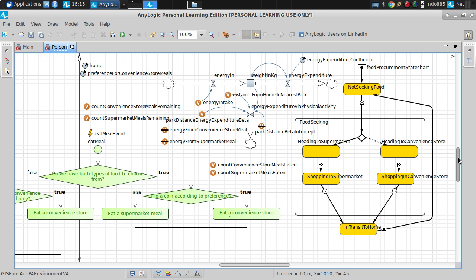And beyond that, they have a set of information about themselves that is evolving over time. For example, how many convenience store meals they have at home in their larder, and how many supermarket meals they still have. Beyond that, we have a description of their behavior over time. Behavior not necessarily conscious, but also behaviors of a more physiologic character.